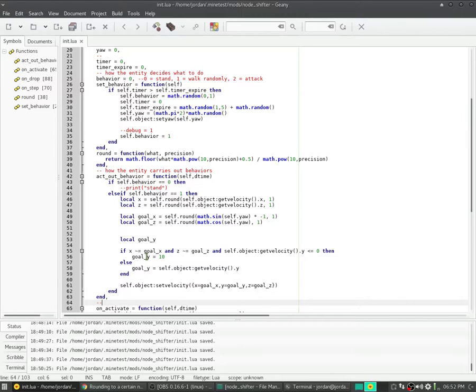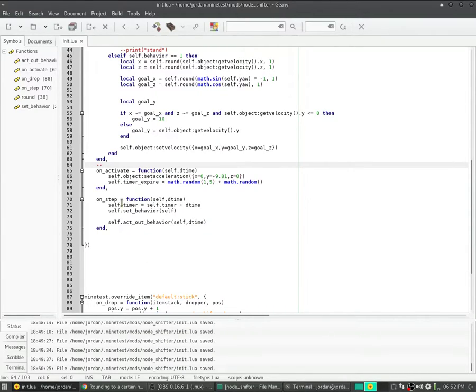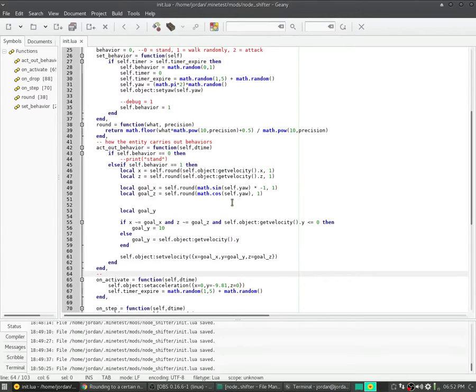Okay. Act out behavior. On step, self.act out behavior. So it is running every single time. Alright, so let's see. That's just how it kind of goes for some reason. Could be the timer is perfectly timing itself, so whenever I'm looking at it, it'll jump away or something. I'm not sure. But let's see.